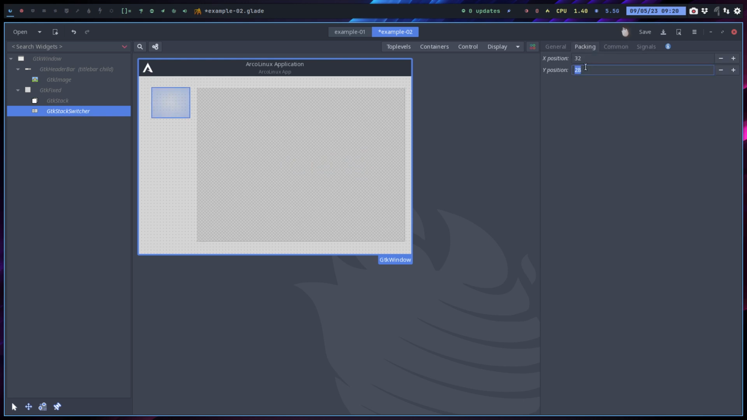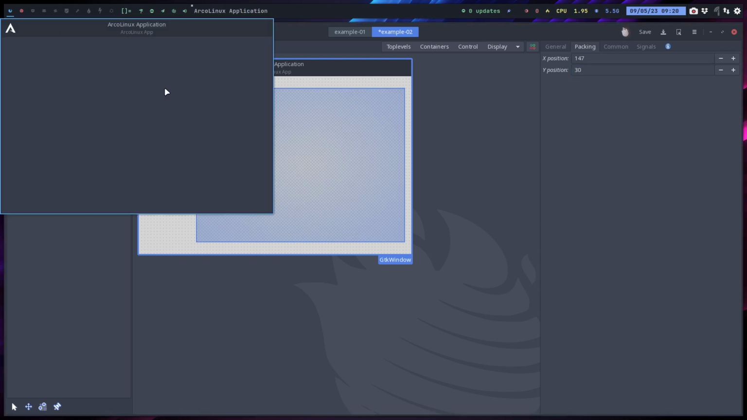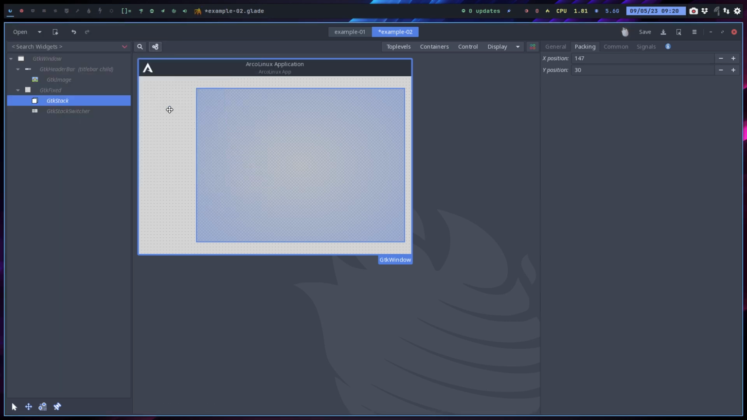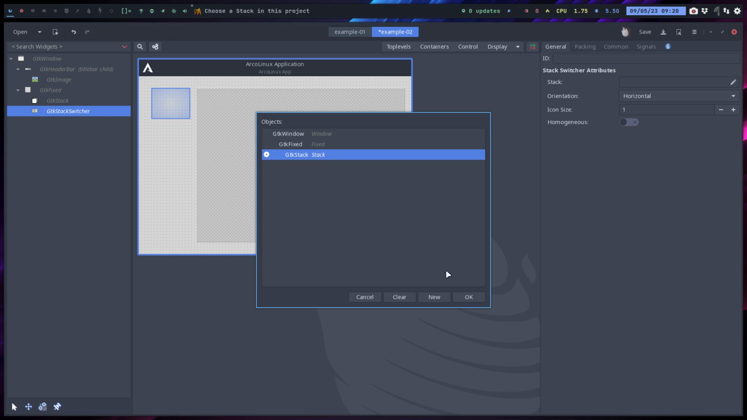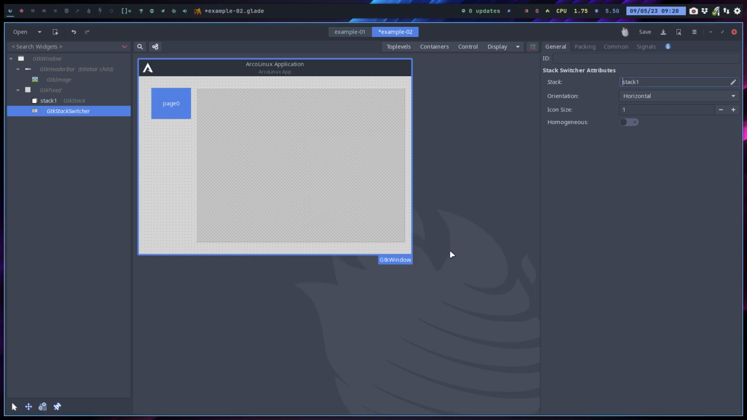Again, the packing, go to the positions, make sure it's both on 30 or something, and this 128, okay, 30 then. We can have a look, and you'll see that your system is broken. It's not. There's just nothing in there, so we won't show it. The first thing I would do is tell it that this is linked to that. At this point in time, it's not. Stack switcher attributes. Which stack? Fill it in. That one. Okay. So we can have more stacks. Yes. But this one will do just fine for us.